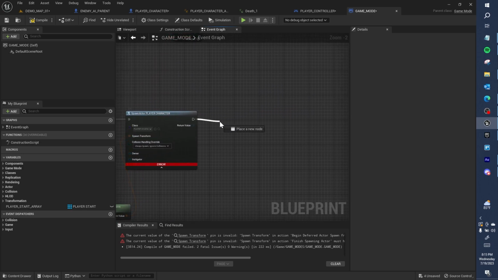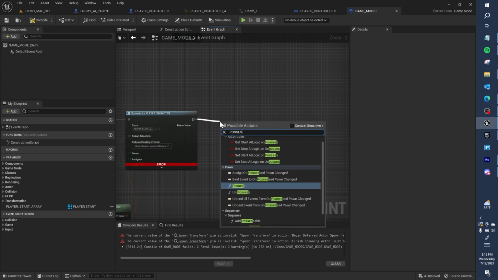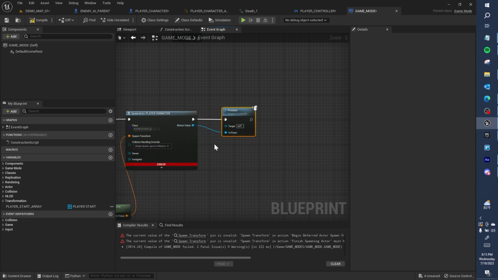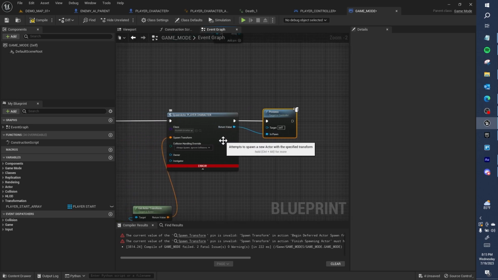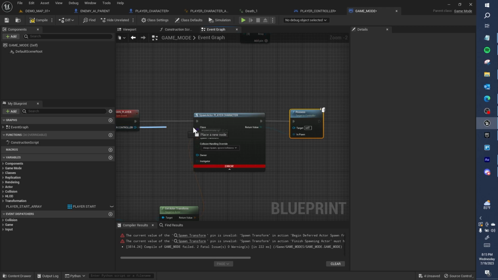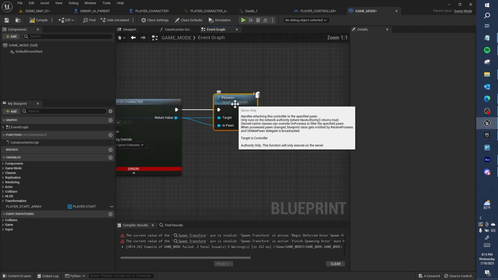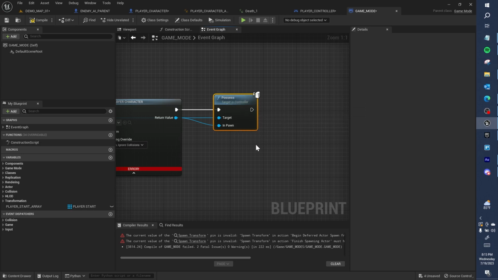I want to possess this pawn. Possess. This is the pawn. And the target is not a game mode. The target is the player controller. See, the target is controller at the top, right here.